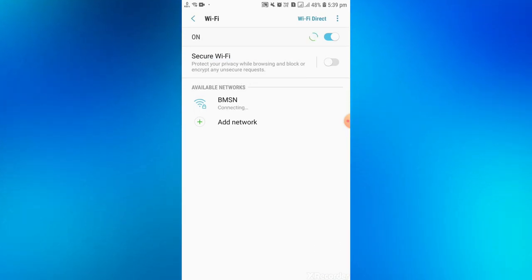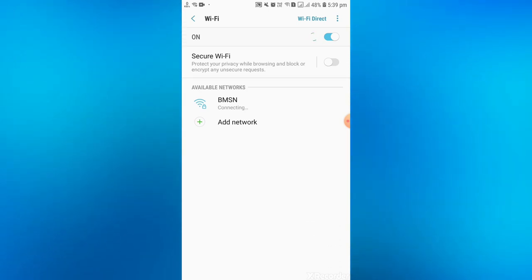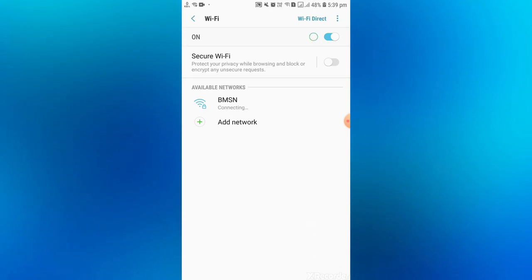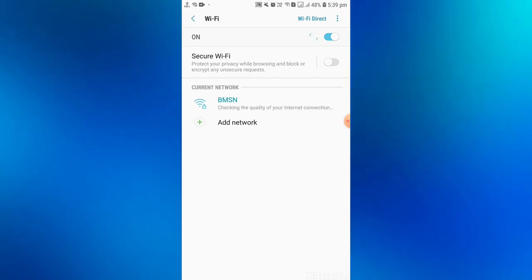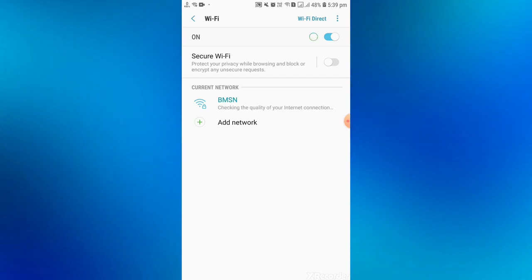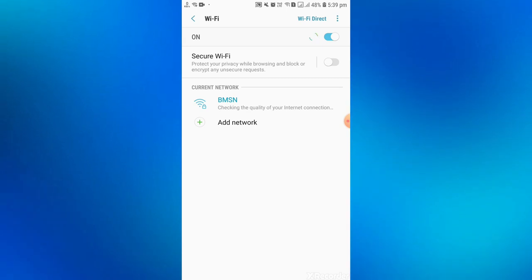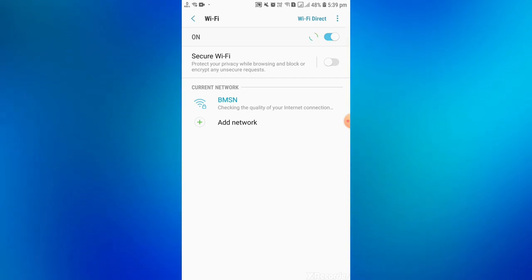This is the process of how to change the username and password. If you want to know how to change it on other devices like ZTE, Genesis, Technicolor, DOCSIS device, watch the next video. You will be able to see it.